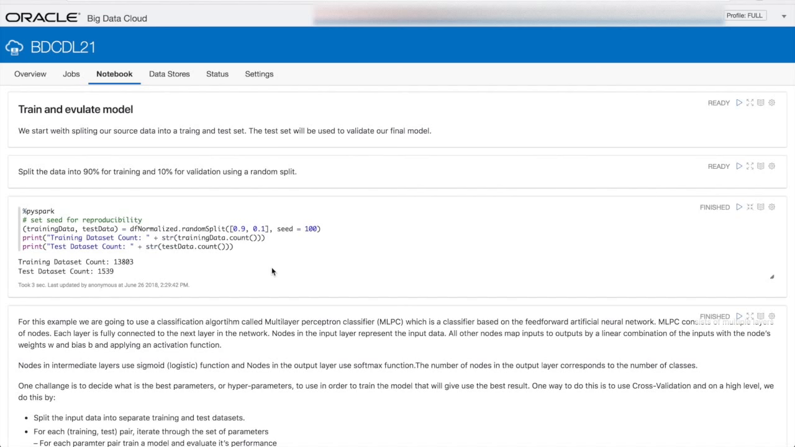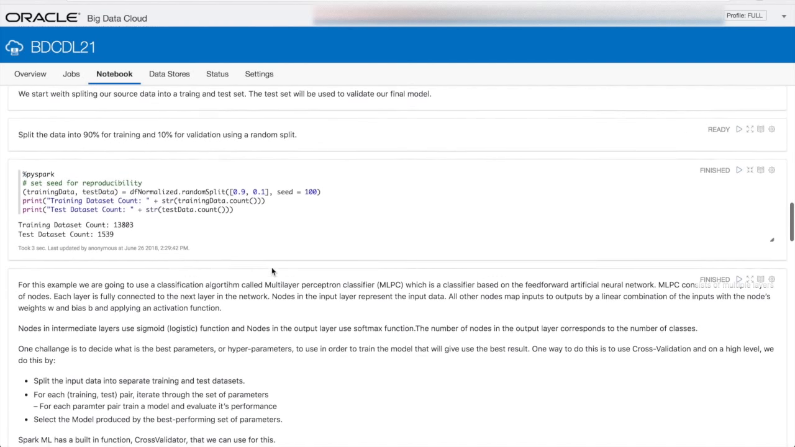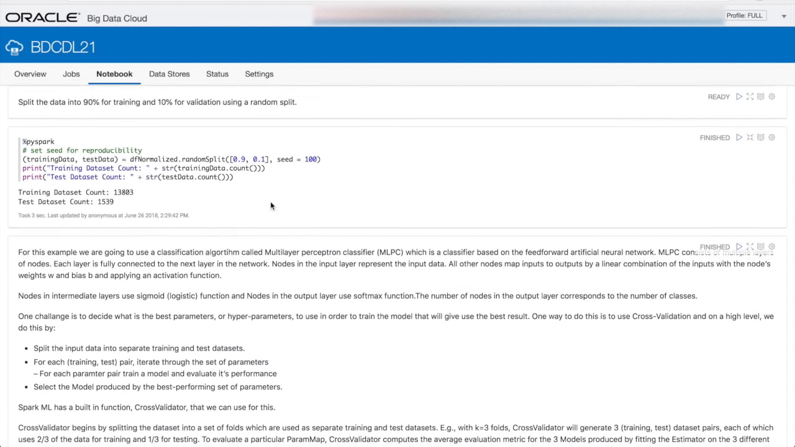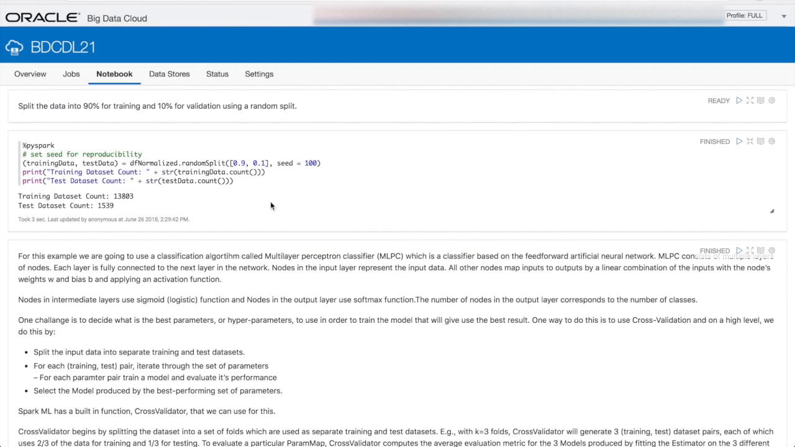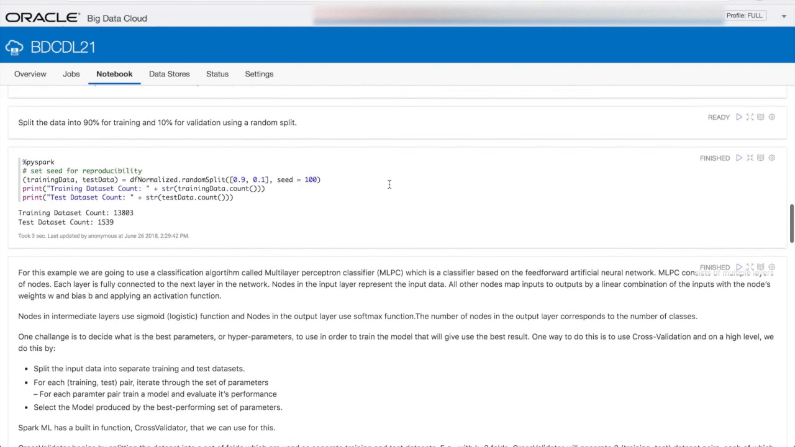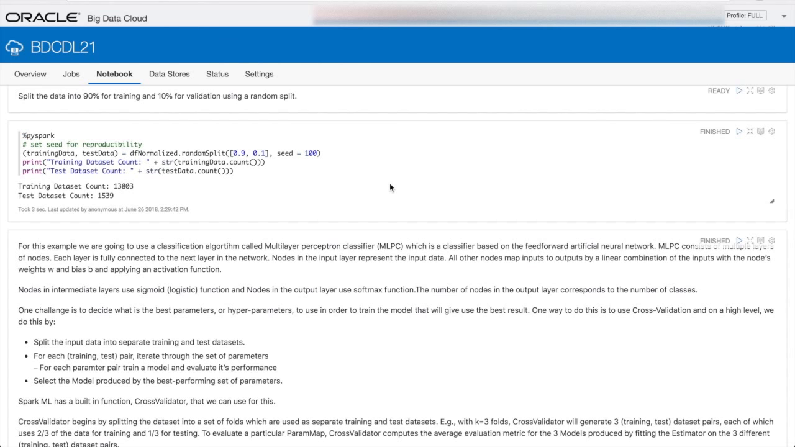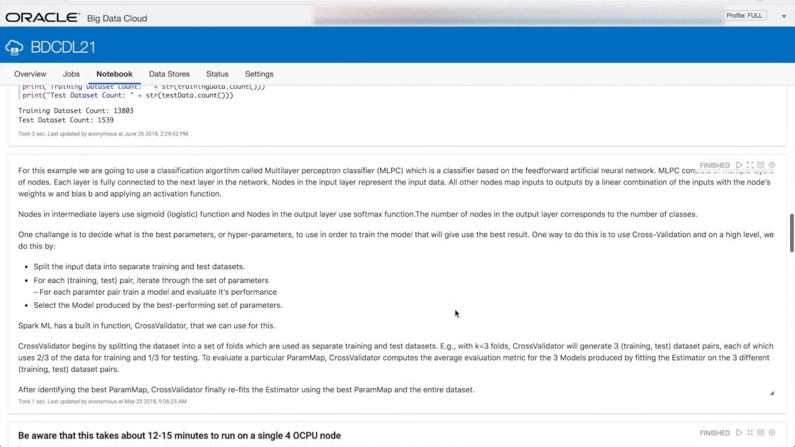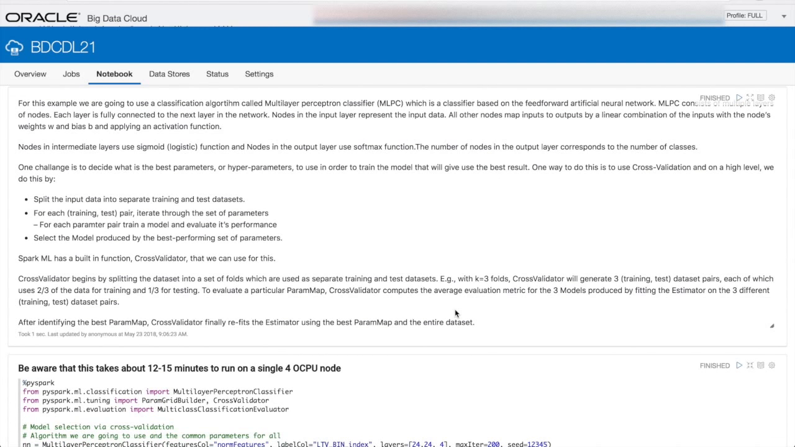Once this is done, we can now start to train and evaluate our model. So we need to first split the data the same way we did in OAC. So I say I take 90% for training, 10% for validation. I'm using just a random split. I'm using a seed value here, and the seed value is just for reproducibility. So when I rerun the code, I'm going to get the same type of split.